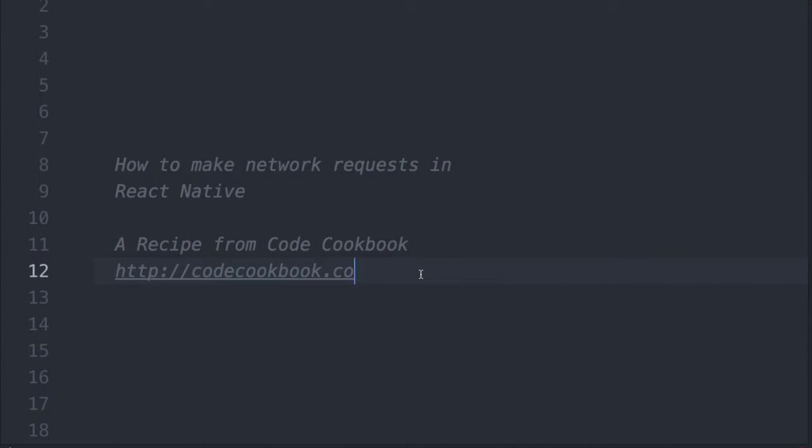Most non-trivial mobile applications require that you make some network requests. This video shows you how to do that, and it pays particular attention to how to do that on iOS devices, which can be kind of tricky because of something called App Transport Security.